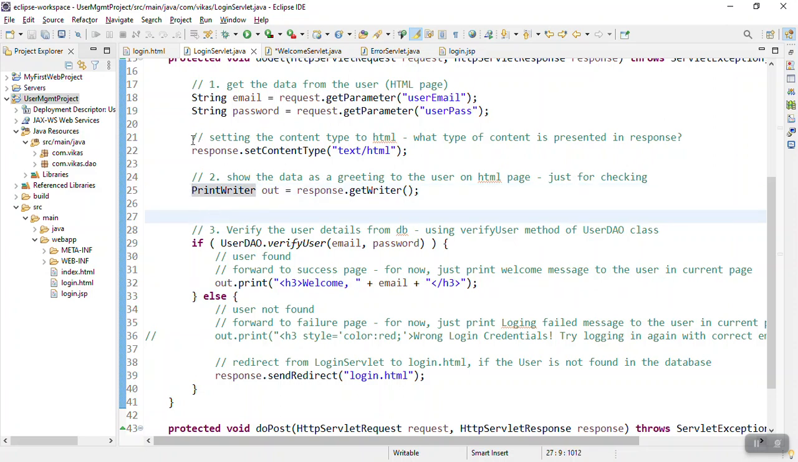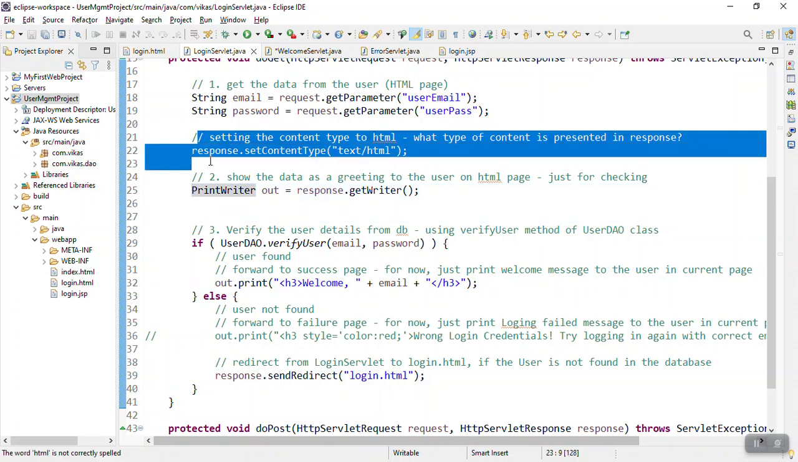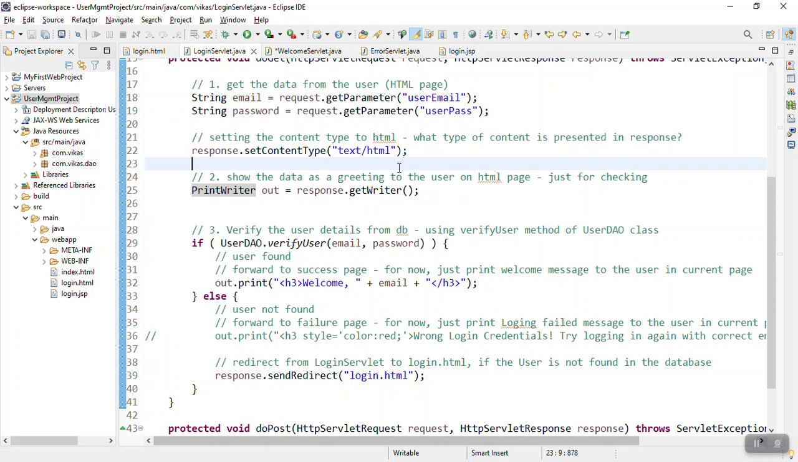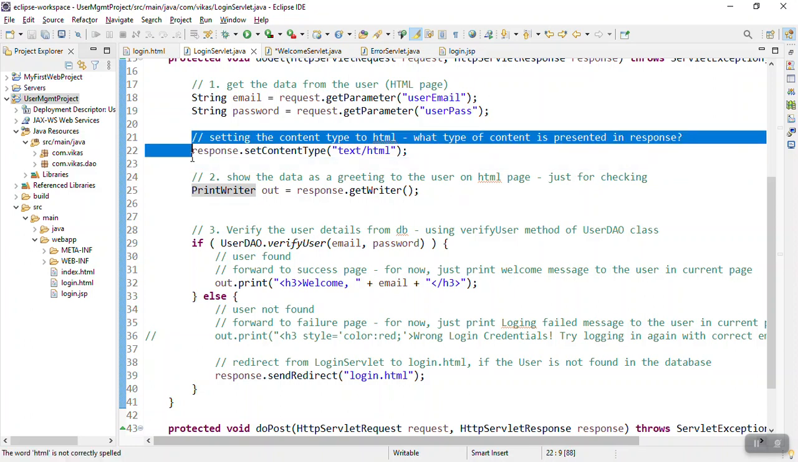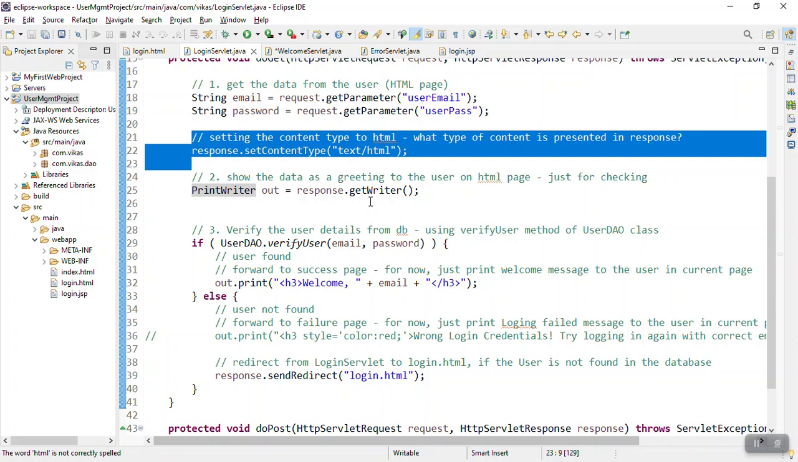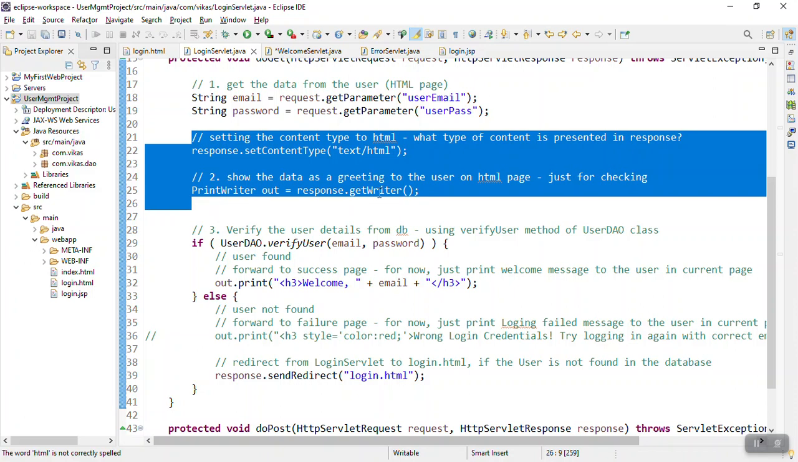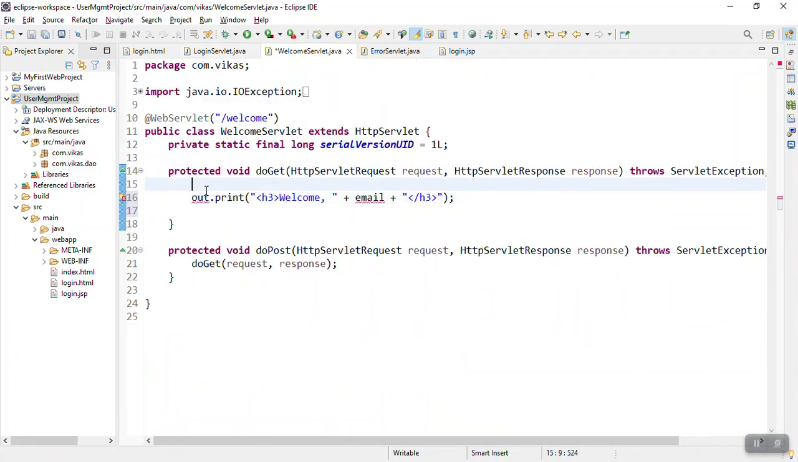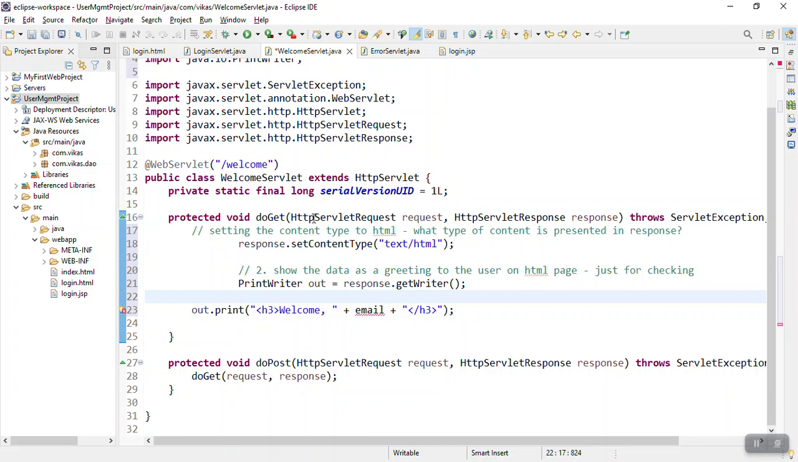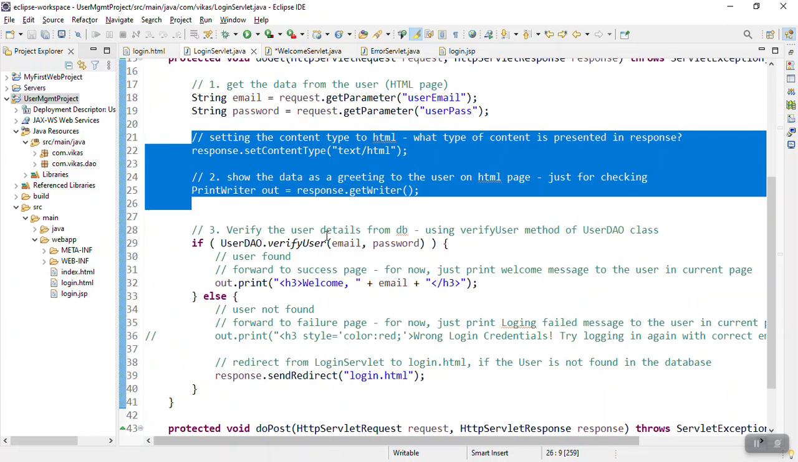We know that setting the content type will make sure that output is properly printed, so we will be copying that, as well as we need the PrintWriter out object so that we can call out.print, so we will be copying that. This much is definitely needed, so let me copy that and put it in my welcome servlet. Now the out error is gone. Going back to the login servlet, what else is needed?